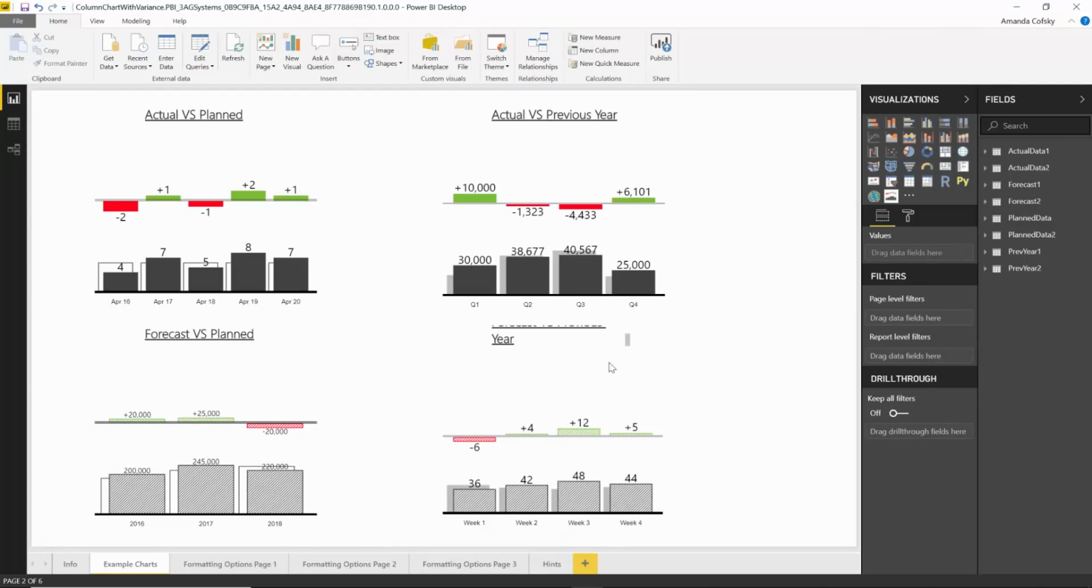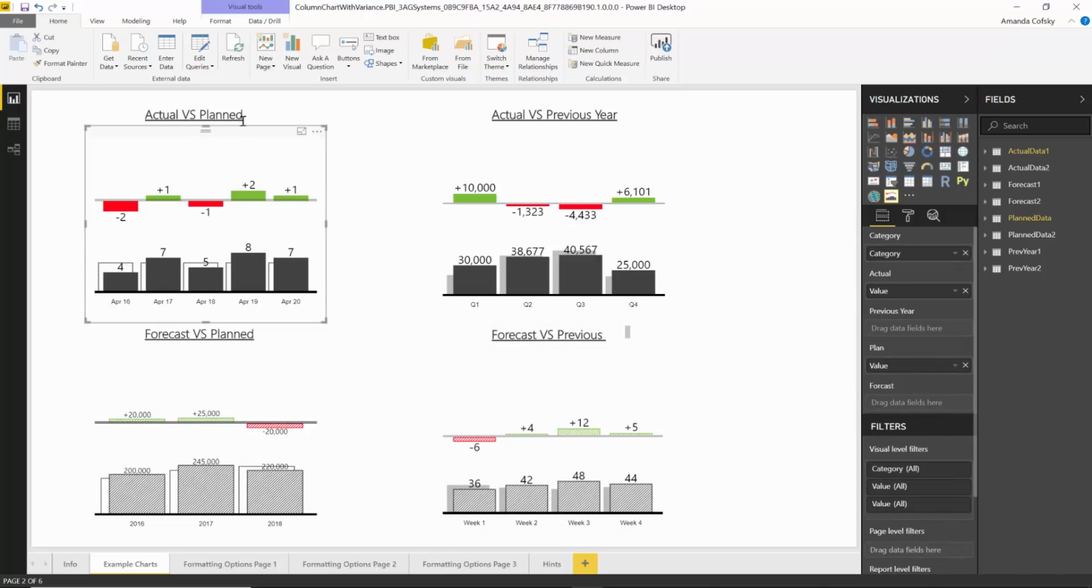You can see a couple of different examples here. For example, in this chart on the top left, I'm seeing actual versus planned, and you can see you set it up by putting the category in the category axis, and then the values for actual and planned in their very specific buckets. And you can see they format the actual and the planned versus each other, the planned being the white one and the actual being the black one. And you can see the variance between them in the column chart above that.